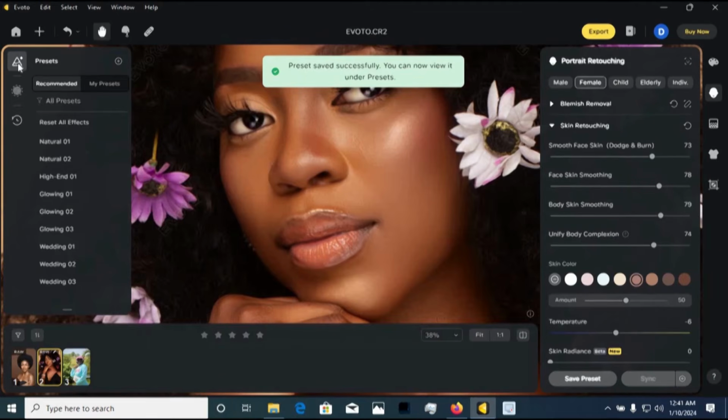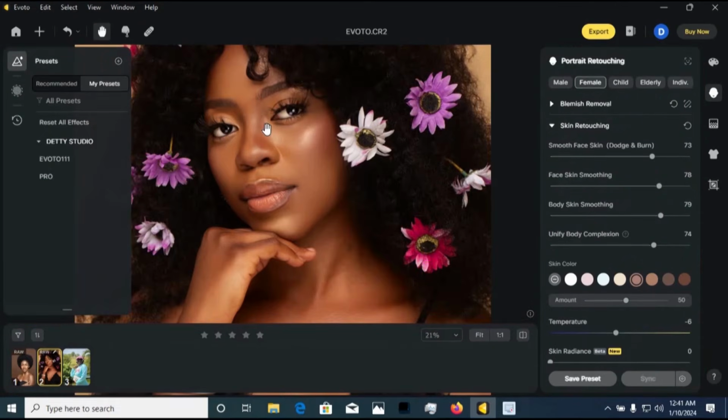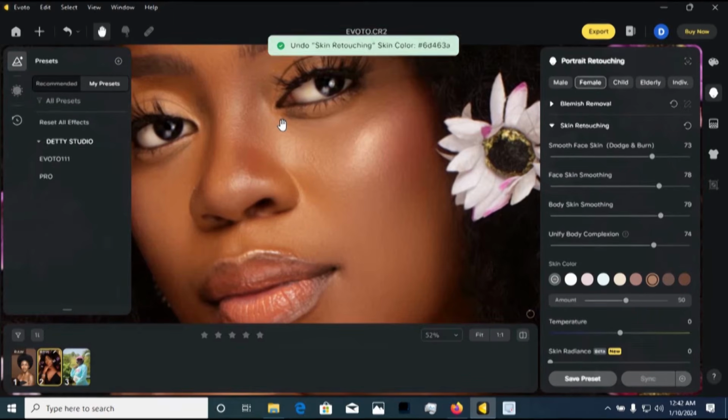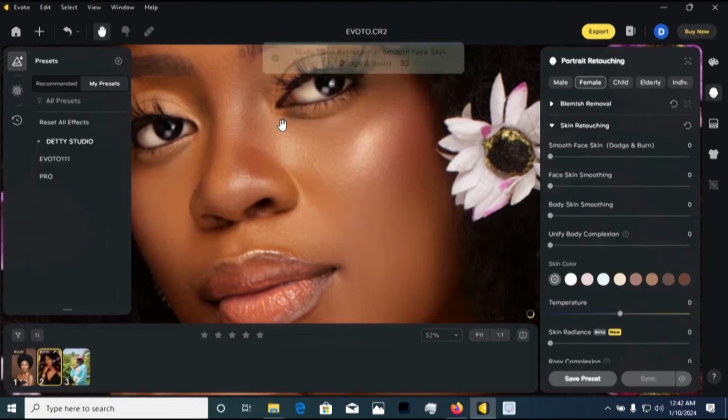After you save it, you can go to your presets, click on this area, go to my preset. Under the group, you are going to see this Evoto 111 and you are going to see what's happening. So let's say, for example, I want to remove this editing from this image and show you how this particular preset works. Let's press Ctrl Z to go back. So I'm just going to press Ctrl Z to go back to the original way the image was before. I'm trying to remove all the editing from this particular image, to then click on the preset to show you how it will affect the image.